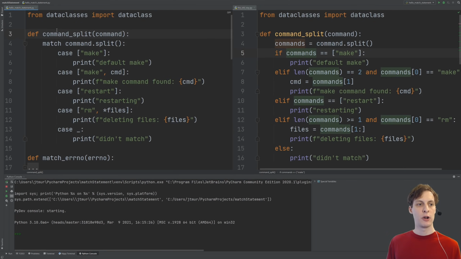First up, we have this function, command split, which takes in a command, which is, let's say, a string. We'll do a command.split, and that will break up the string into a list of strings, and then we want to do different things based off of what those things are. So you can imagine this would be useful if you're writing a shell. Just for demonstration purposes, I have a few different commands here.